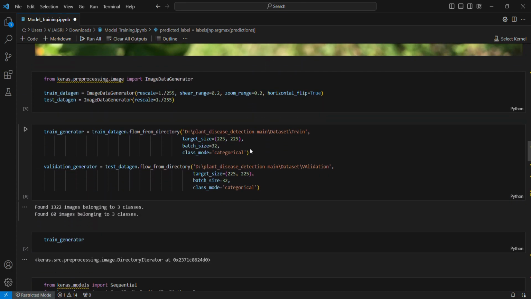The whole model comprises a convolutional neural network using the Keras API for image classification, likely for the task of plant disease detection given the context of the previous code snippets. Let's break it down. We used the Keras model, which imports Sequential. This line imports the Sequential class from Keras, which allows us to create a linear stack of layers for building the neural network model.